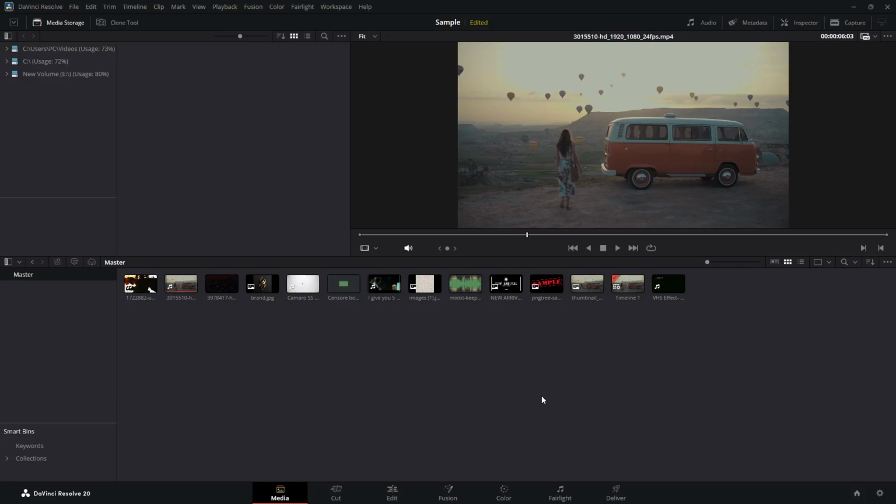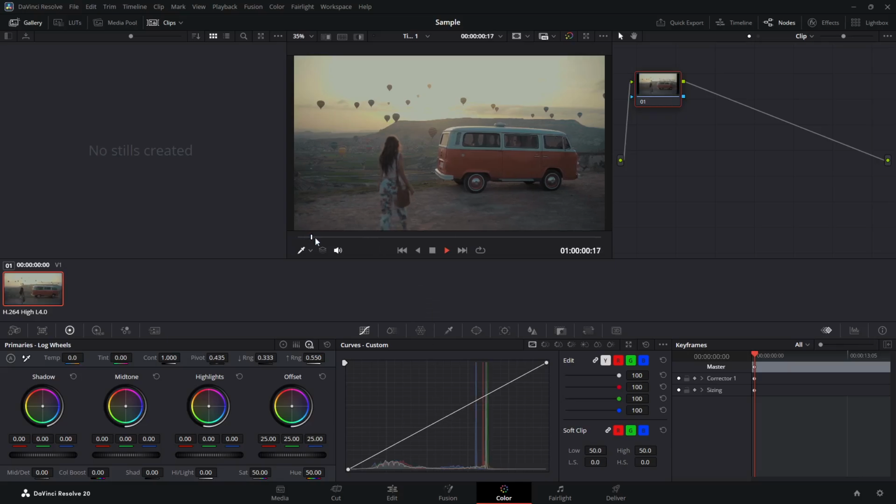Let's jump right in. First, open your DaVinci Resolve application and load the project you want to work on. Once you're in, take a look at the bottom of your screen where you'll see several tabs. Click on Color to switch to the color grading workspace. This is where all the magic happens for advanced visual effects and corrections.